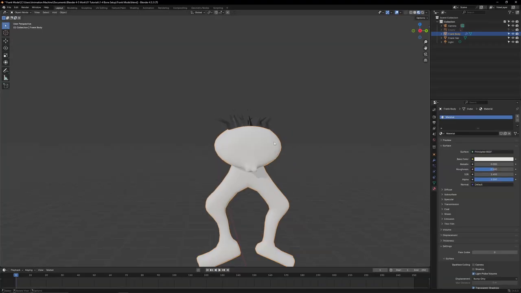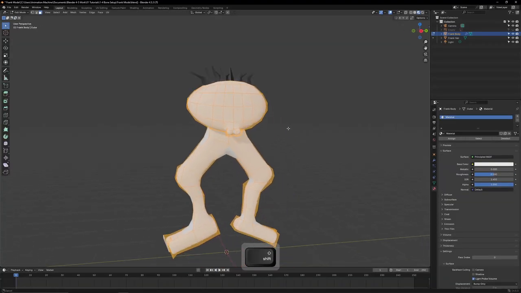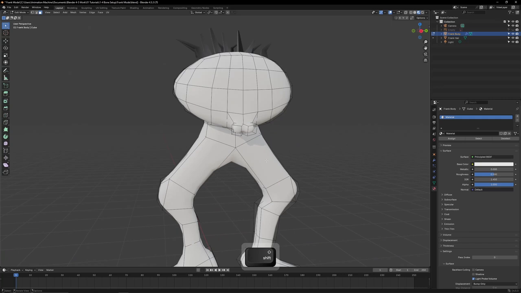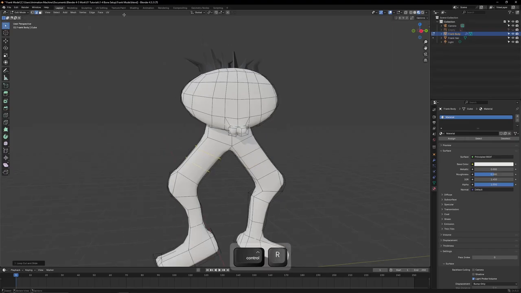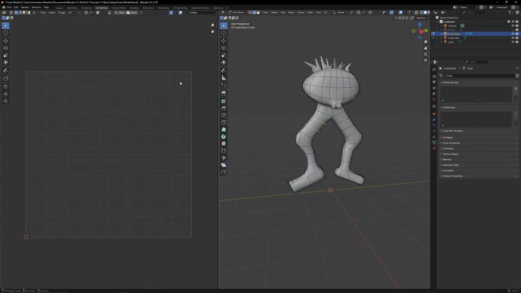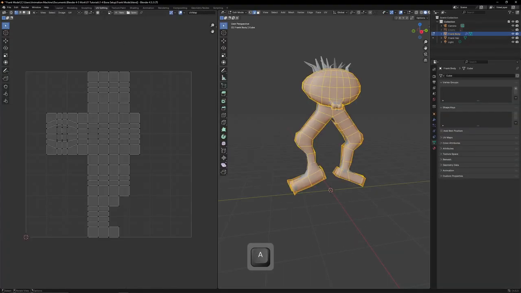Also, let's go back to layout just one second, hit tab. Let's give Frank a little more definition along his thighs. Let's hit Control R, mouse wheel, click and right click, and hit Control R, mouse wheel, right click, left click to add a few more segments to Frank's legs. Okay, let's go back to UV editing. Sorry about that. Now hit A to select all, and we're going to unwrap Frank's body in a different way.